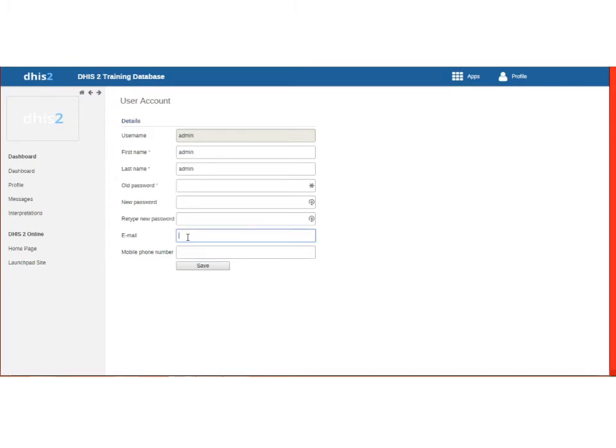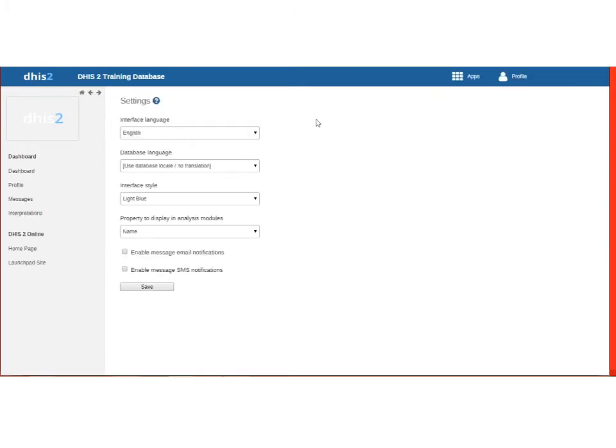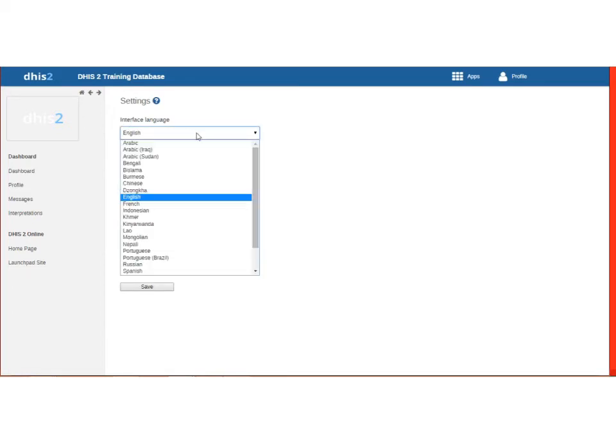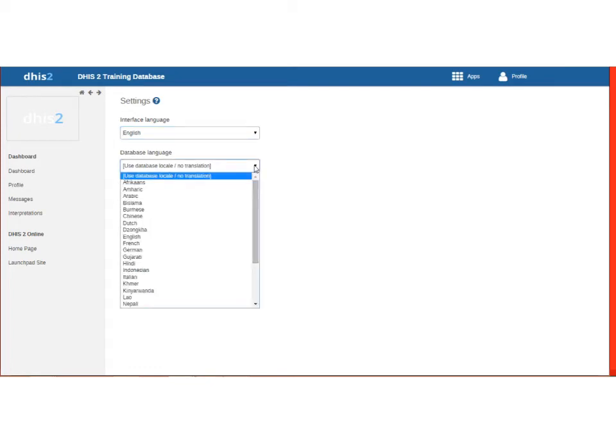Great. Yeah, so let's go back to profile and check out settings. So there's a couple really important pieces here in settings. One is your language. So it's the language that you see, the interface. And then we can also assign translations to data elements and then actually translate the database in a different language.